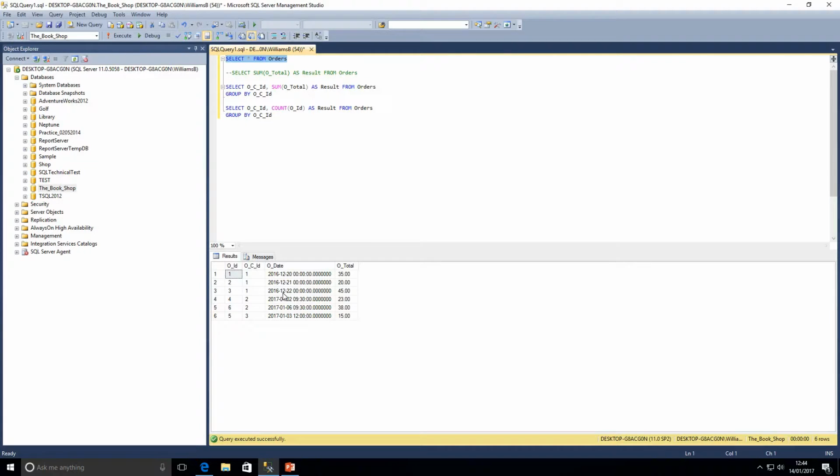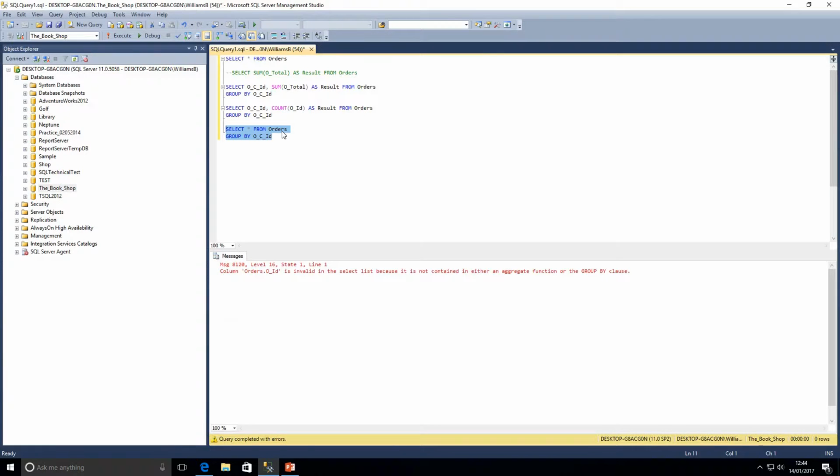But now we're effectively dividing that into subsets and working with data from it. I'm just going to show you an example of what we do if I was to select all from orders and then group by our customer ID. So we're looking at the orders table, we're selecting all the columns and we want to group by the customer ID. Let's execute this query and see what happens.